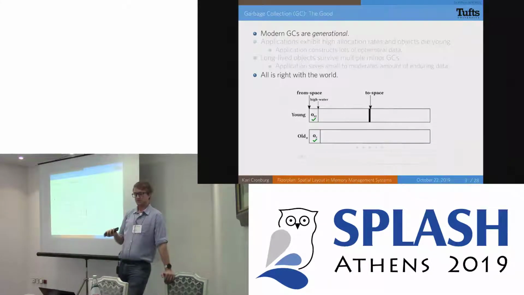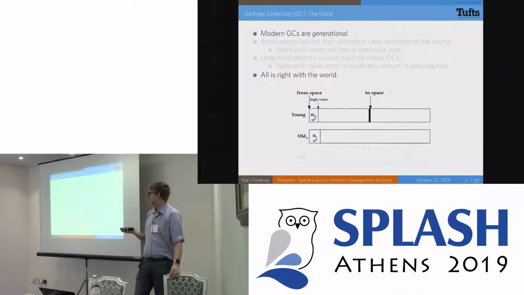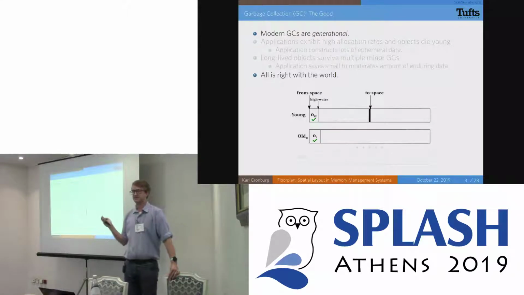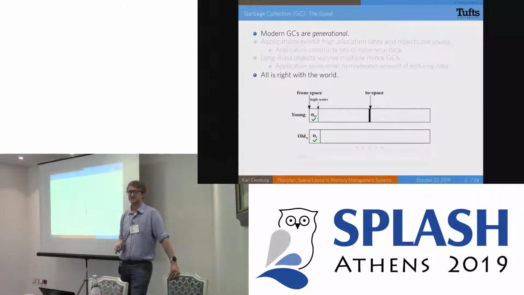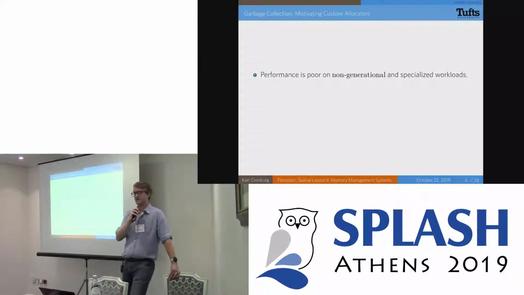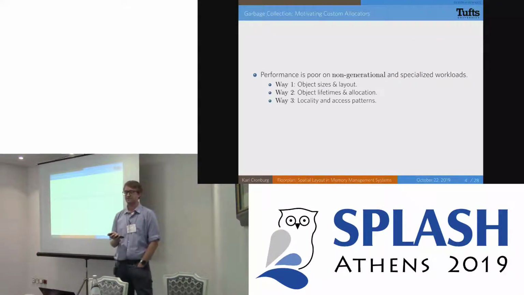And all is right with the world where performance is good, precisely because most applications that we see exhibit this allocation and lifetime pattern of objects. Except not always. On certain non-generational and specialized workloads, we get performance degradation.